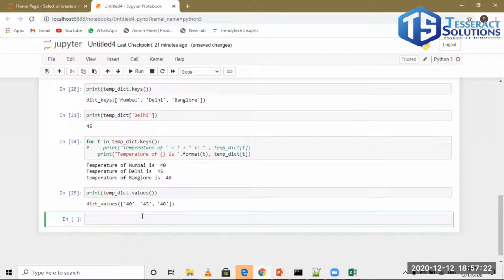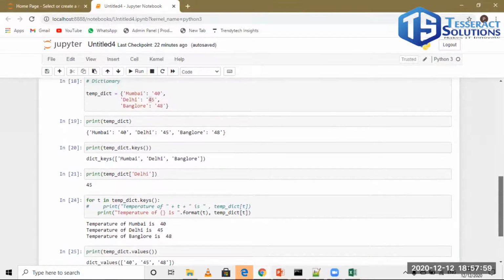Likewise, but if you want to display them in the proper format, then you will have to iterate over the loop, because this is just returning back the list. So one more function is there. This is about just keys and values, so we are using them independently and getting the individual values or individual keys.